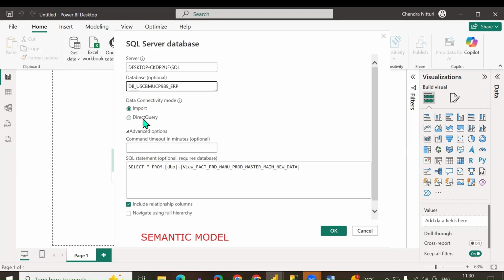Click on direct query mode. The important thing is direct query mode. Click on this, click on OK. It's loading, let it load.